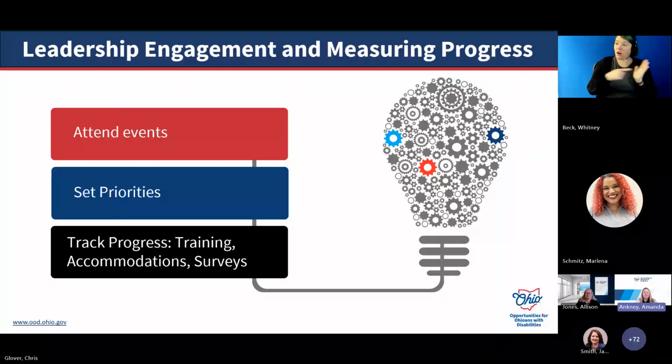And by combining a few simple engagement ideas, employers can build a culture where disability inclusion is both intentional and sustainable. So these small, consistent actions help embed disability inclusion in your organization's culture, not as a one-time initiative, but as a core value. Excellent, thank you.